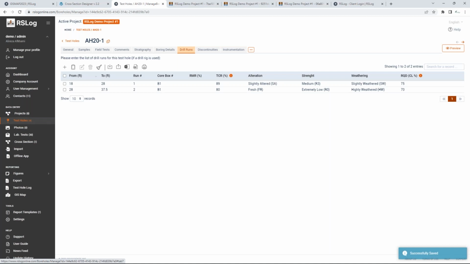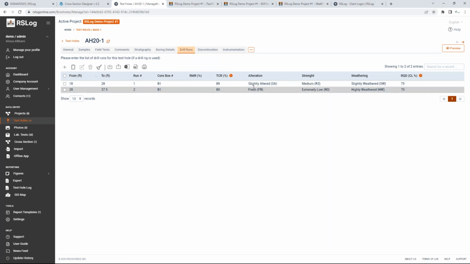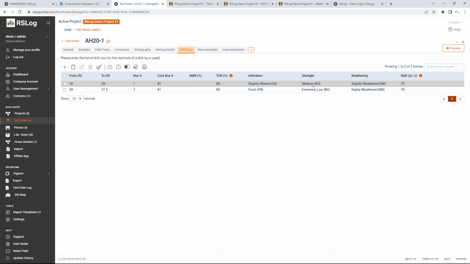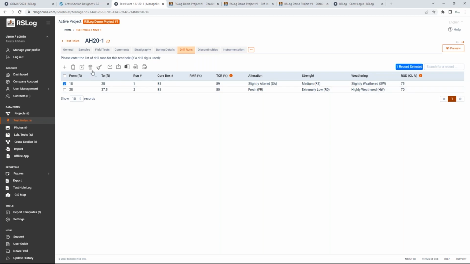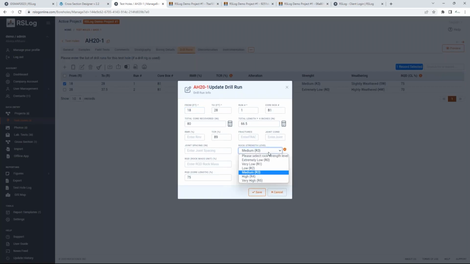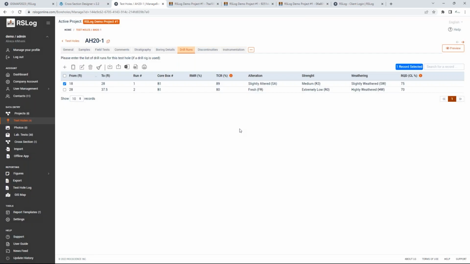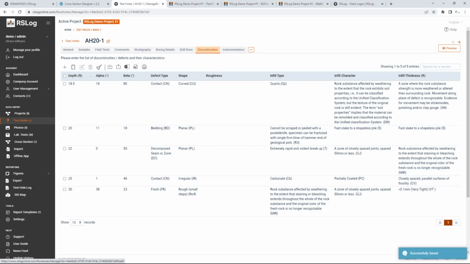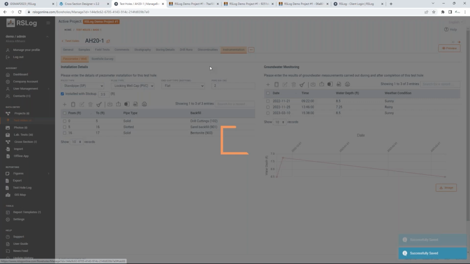Same thing with drill run. So if you do coring or drilling into rock, you can add drill runs. There are a lot of parameters that you can define for each drill run, different weathering levels. So these levels, for example, for the strength level or weathering level, these are all coming from the settings page. These are default RSLog values, but you can obviously edit them and add your own broad classifications, essentially.